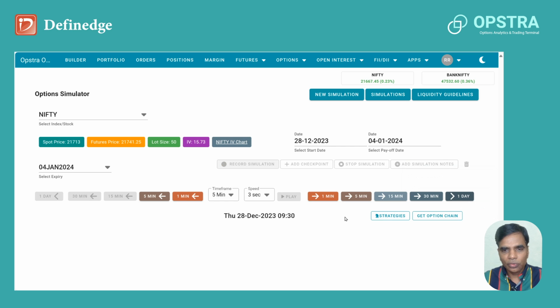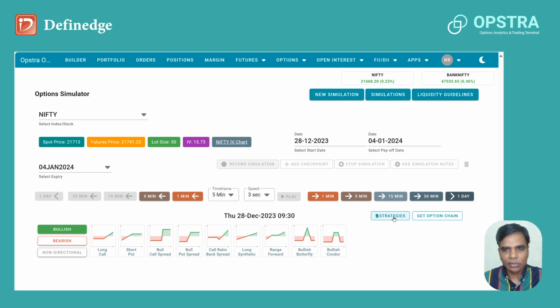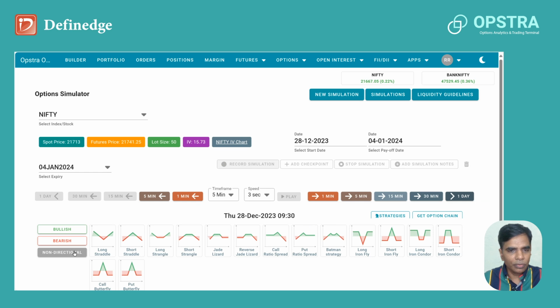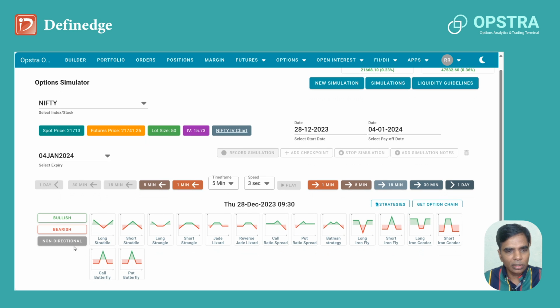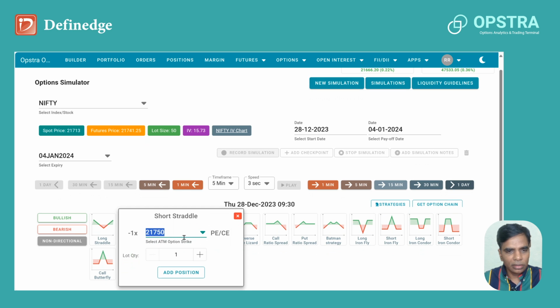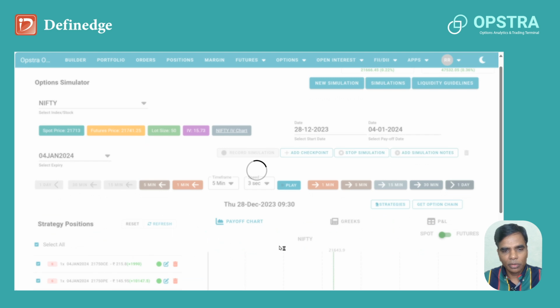So another new feature here is that we've added ready-made strategies, which will display on clicking the strategies button. You can simply choose bearish or bullish strategies, one of the most common strategies that we are known to use. And then here we choose short straddle, again 21,750 that we have used earlier. Short straddle, put and call option. Okay, we add one position.